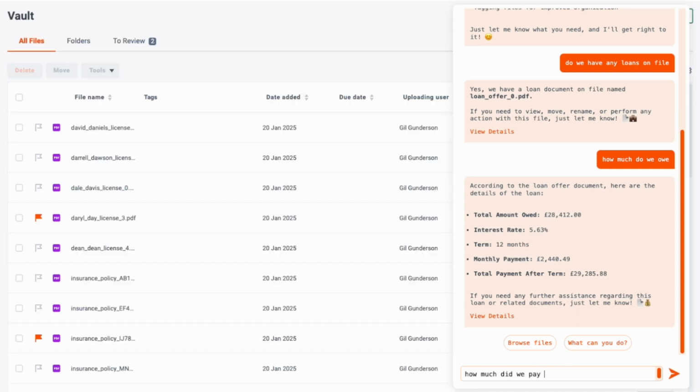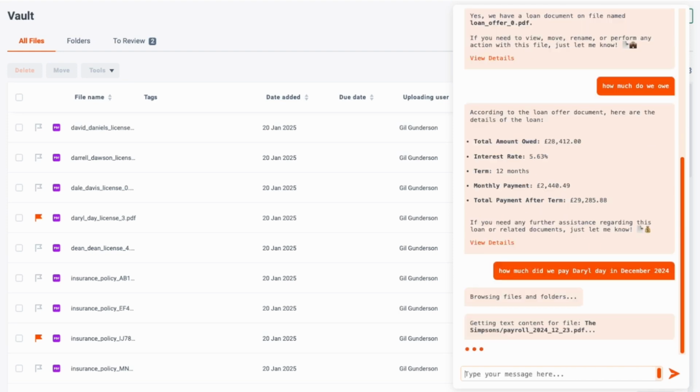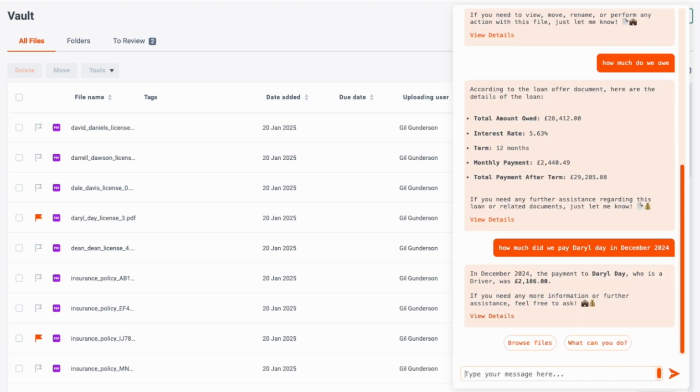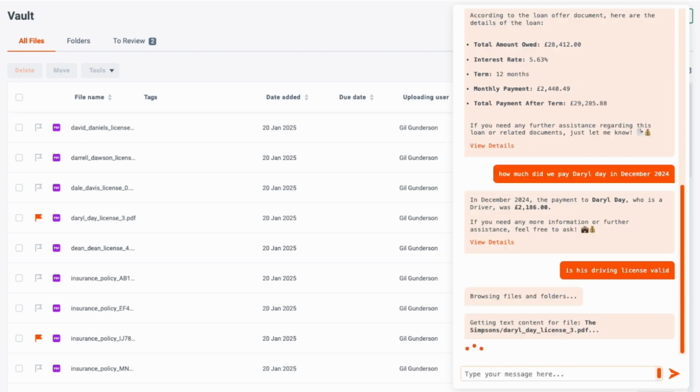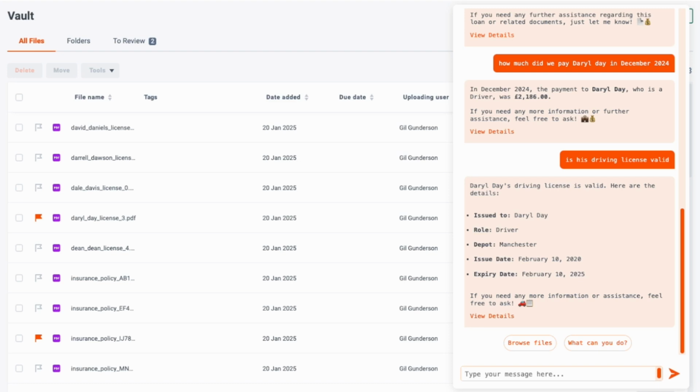So let's try another question. How much did we pay Daryl Day in December 2024? And now we'll look at that data, look at the payroll, and establish what we paid. Great. Let's see, is his driving license valid? And again, because we've got those licenses on file, it can look at that and it can say, yes, the driving license is valid, it was issued, this is the date, this is the expiry.